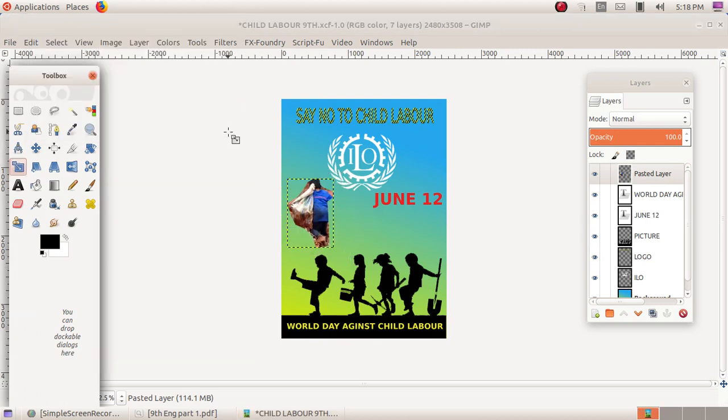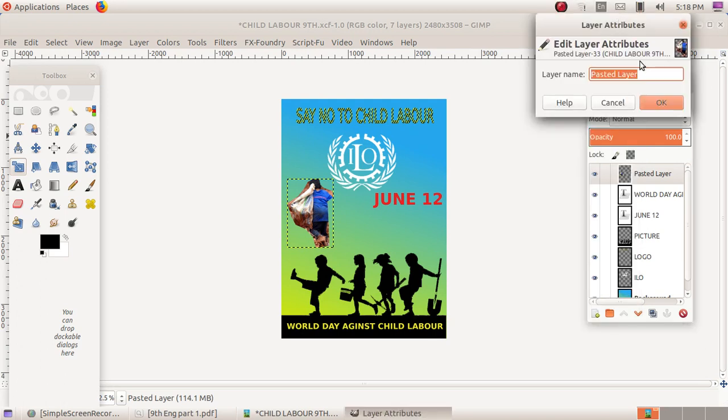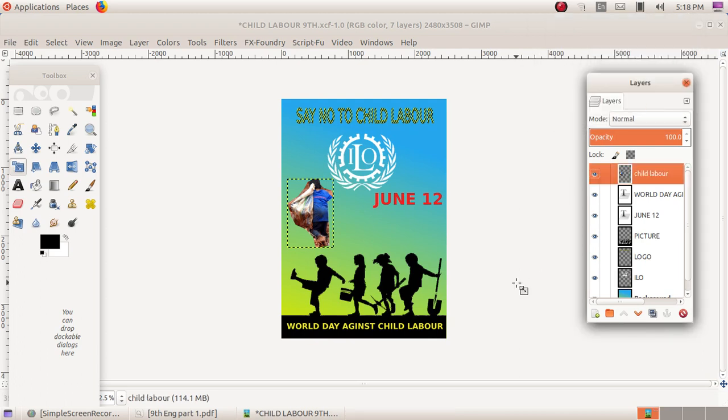In that layer you can rename the layer. Click the right button, Edit Layer Attributes. You can rename the layer child labor. Using the path tool, we have already separated that part of that picture and pasted it in our poster.